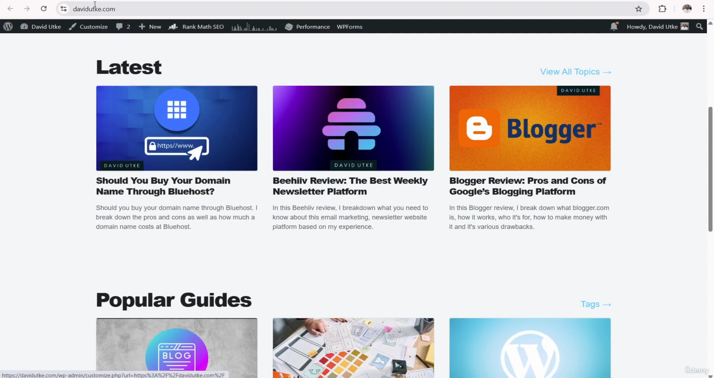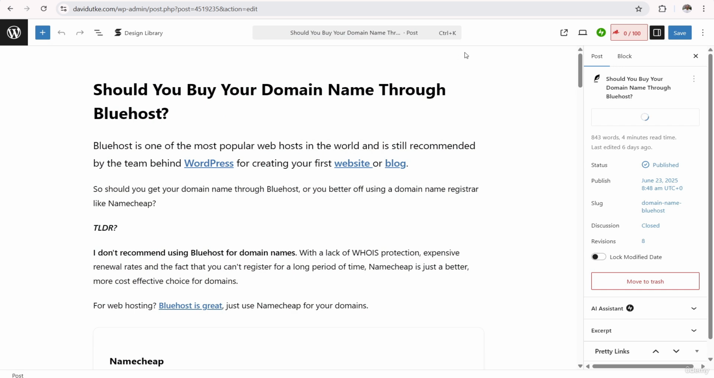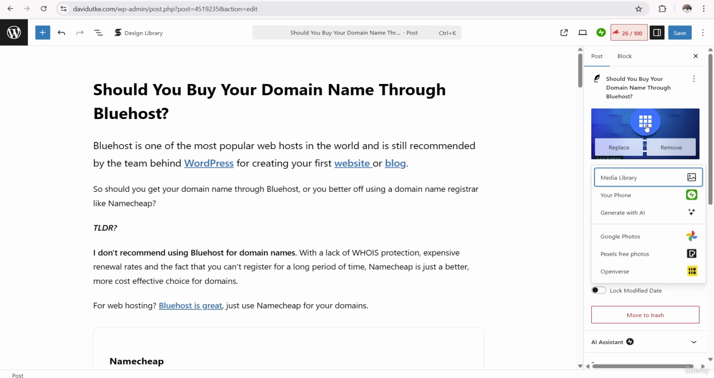Anyways, so when you're within your piece of content, you just want to look around when you're within your blog post to where it says you can upload a feature image. So let's open up this blog post right there. And then within WordPress, the feature image pops up right here. And this is where you can upload it. So if I click on that, media library, and upload it.